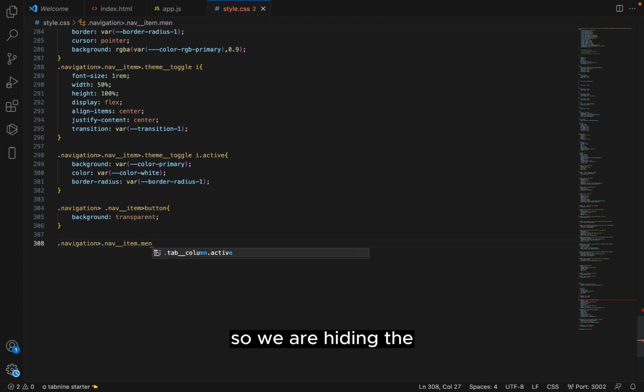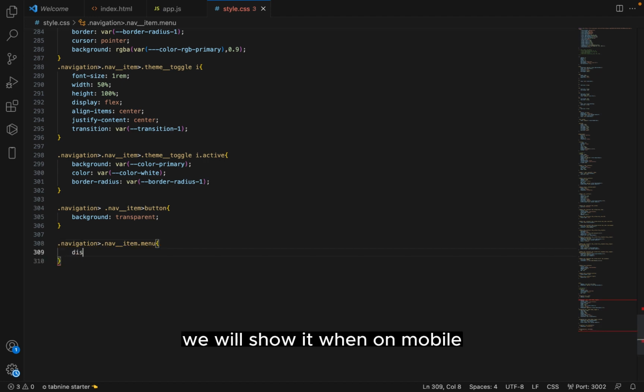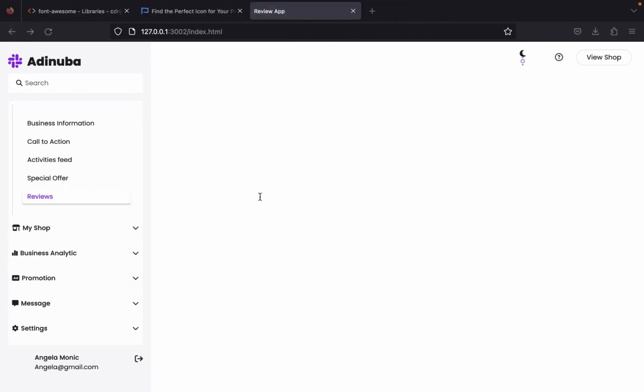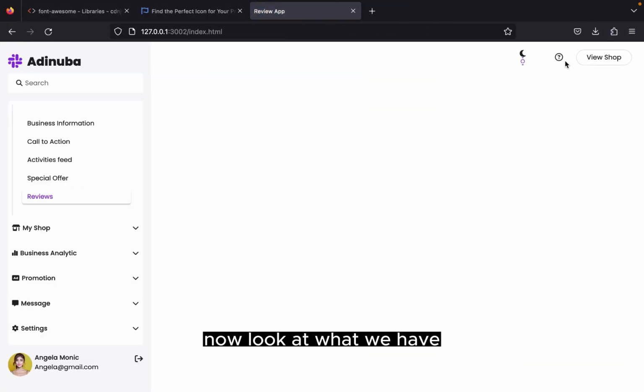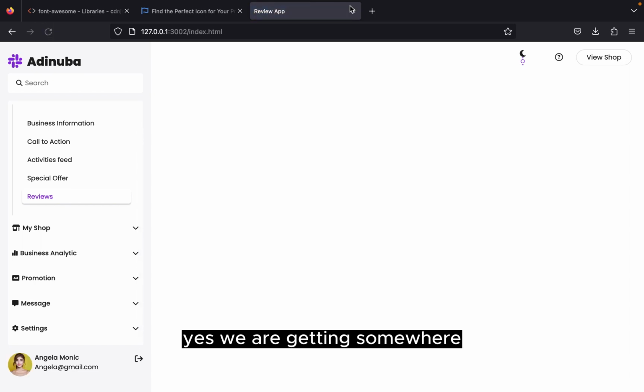So we are hiding the menu icon, menu button for now. We'll only show it when on a mobile device. So let's hide the menu for now. So for now, look at what we have. Yes, we are getting somewhere.